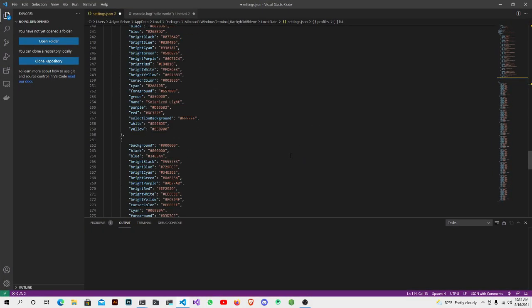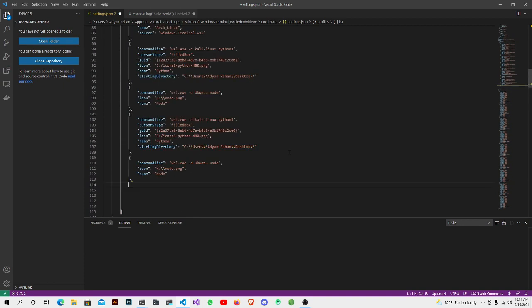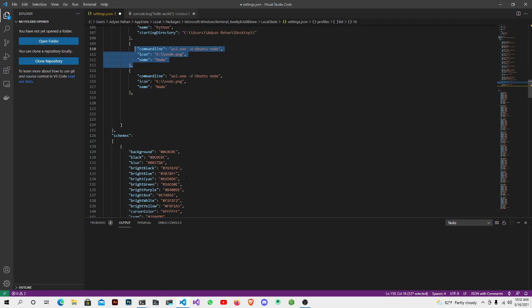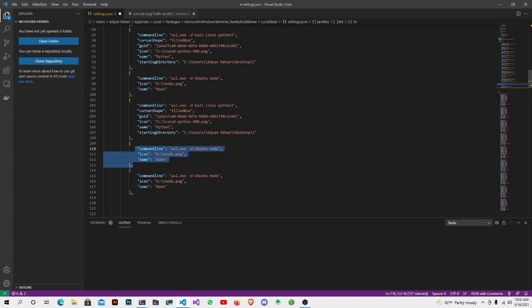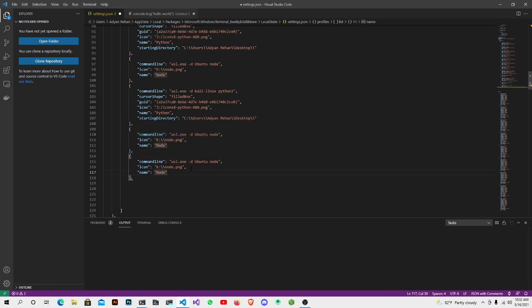So it's pretty simple. What you have to do is copy the last one. You don't have to type in something. It's pretty simple, and you have to change the ID. For example, I have Node over here, Node set up, and then what I could do is change all the command line and all this stuff.